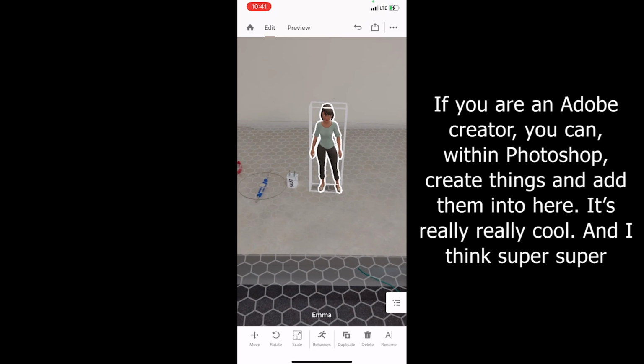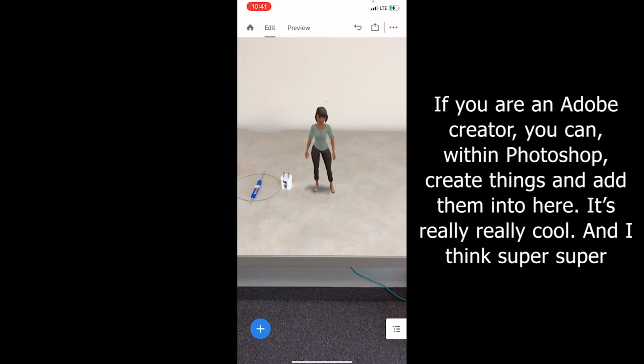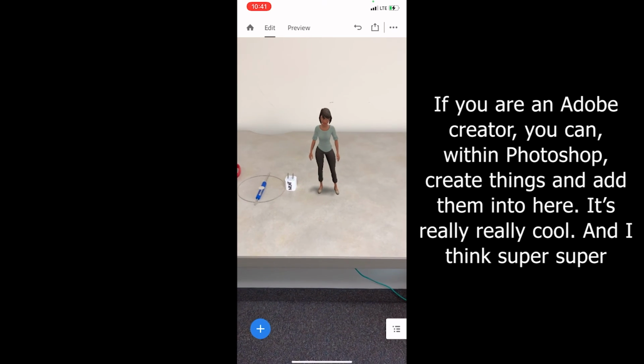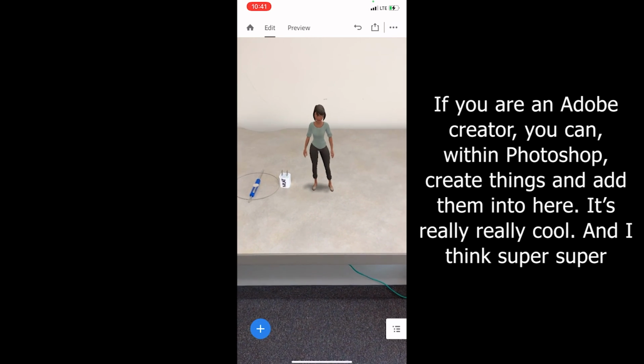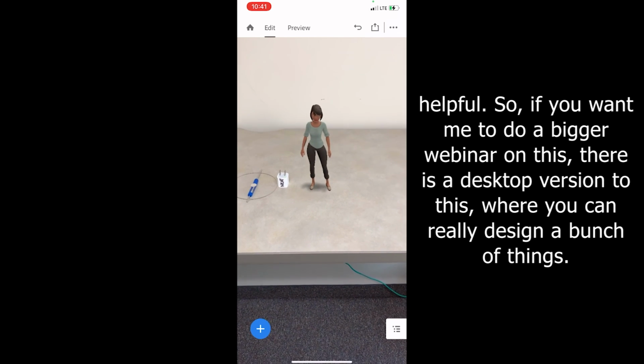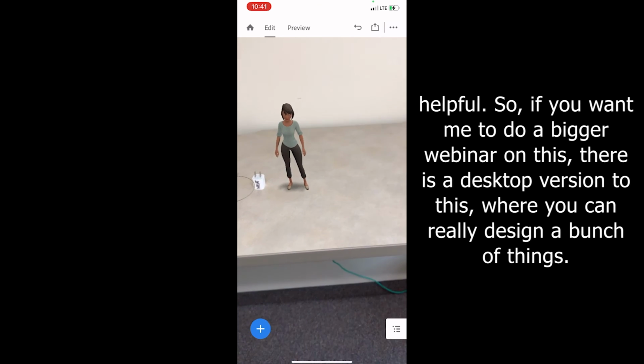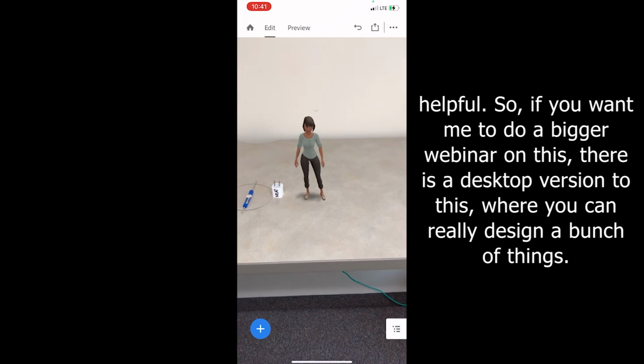If you are an Adobe creator, you can, within Photoshop, create things and add them into here. It's really, really cool, and I think super, super helpful. So if you want me to do a bigger webinar on this, there is a desktop version to this where you can really design a bunch of things.